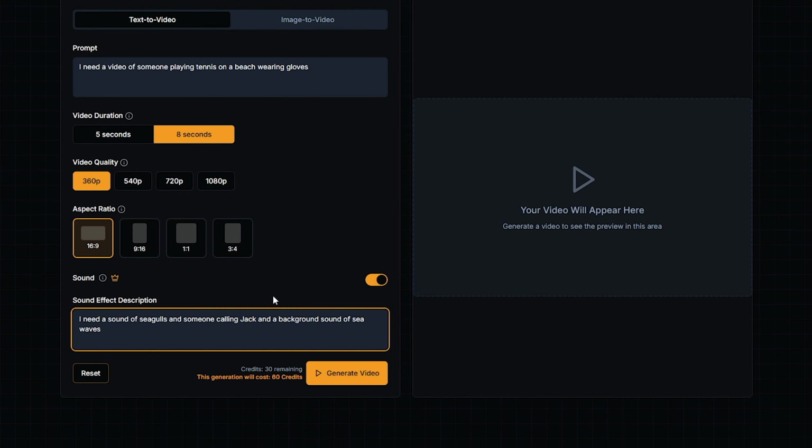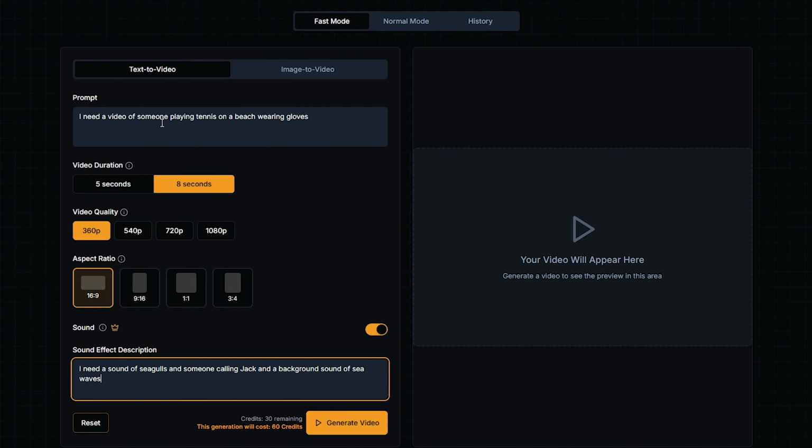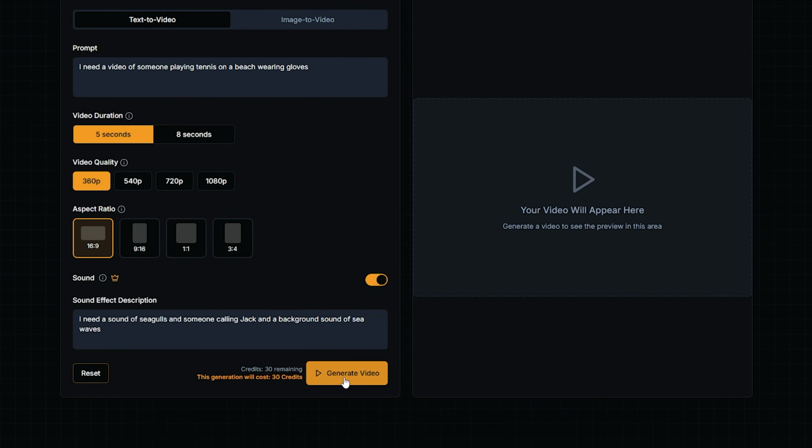All right, after you type all the prompts for creating the video and for generating the sound effect, you'll just have to click on generate video, but keep in mind that, as I said, it will cost you credits, and the more video quality you choose, the more duration you choose, it will cost you more and more credits. So keep that in mind. So simply I'll click on generate video, then I'll wait for some time till the video is ready.